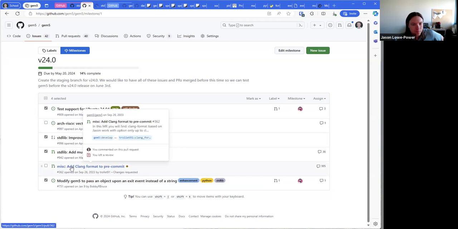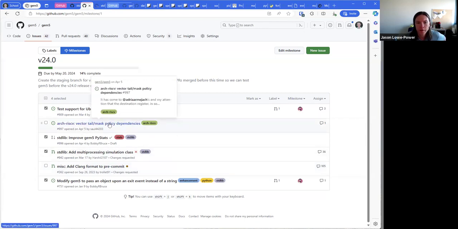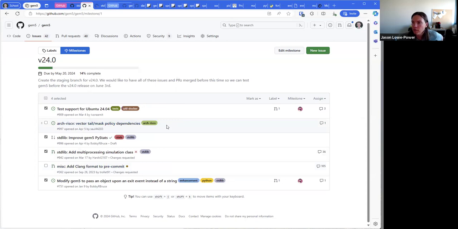Clang format. This has been a thorn in our side for a long time. I think it's on Giacomo's plate right now. I don't know what the status is. We will reach out to him and try to figure that out. And then the vector tail mask policy dependencies. I'm also not sure what the status of that is. Ivana or Herschel or Bobby, have you followed up on this lately? No. Okay, so we'll follow up on that as well. So it looks like we're in an okay place to get the release done in the next few weeks. I don't know if there's anything else that other people want to discuss about the release today or anything else.